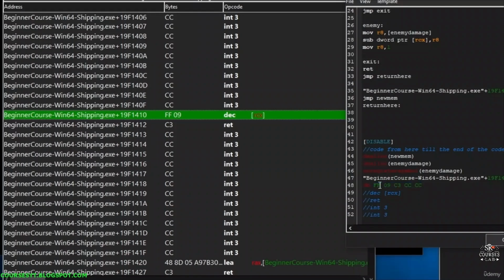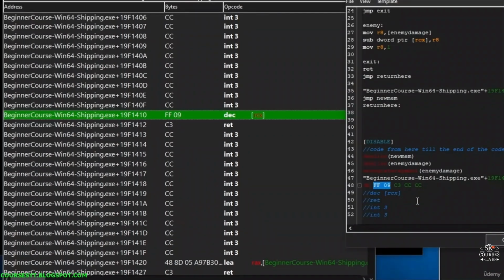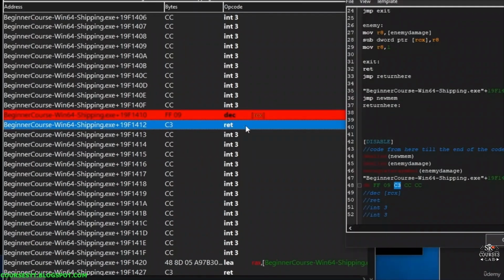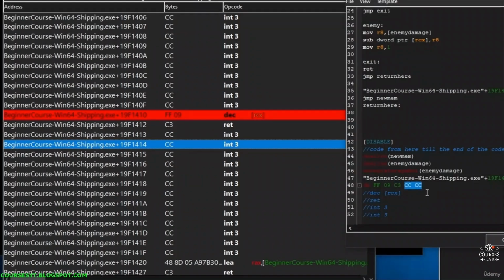And you can see that these bytes match exactly the bytes that represent the instruction. So you can see here DEC RCX can be written in bytes as FF 09. Then C3 becomes C3 over here, which is the ret instruction. Then CC, then CC again for the int3 instructions. So this is used in order to replace the code that was there before when we disabled the code injection.